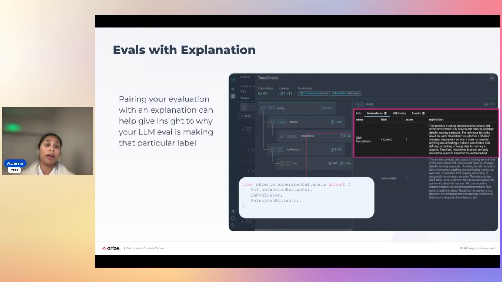A common thing that we recommend and we see people in the ecosystem doing is using these evals with explanations. What we mean by that is not just getting a single label, correct, incorrect, hallucinated, not hallucinated, but using explanations to surface why it was incorrect. In this case, it tells you it's incorrect because it does not answer the question based on the reference text.